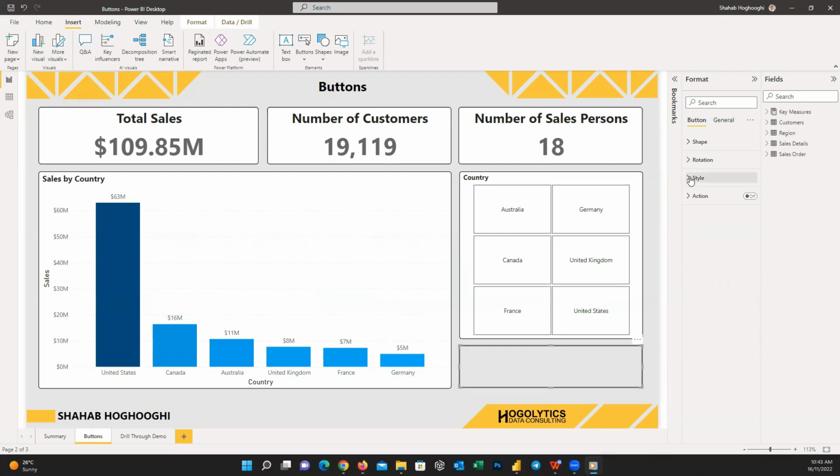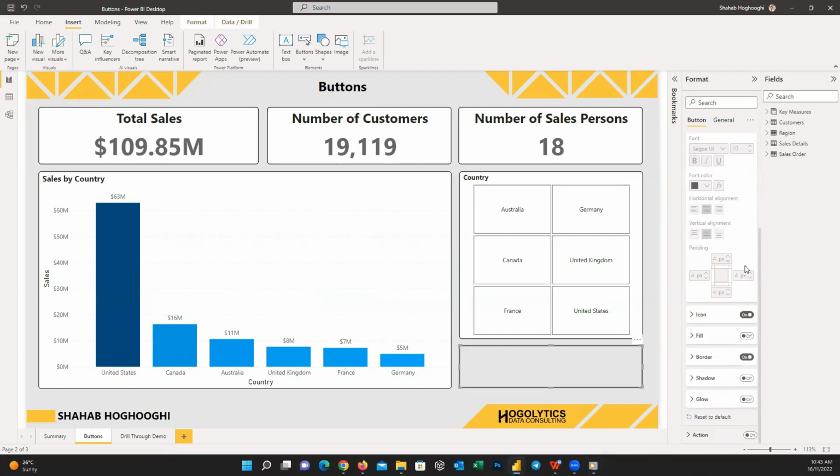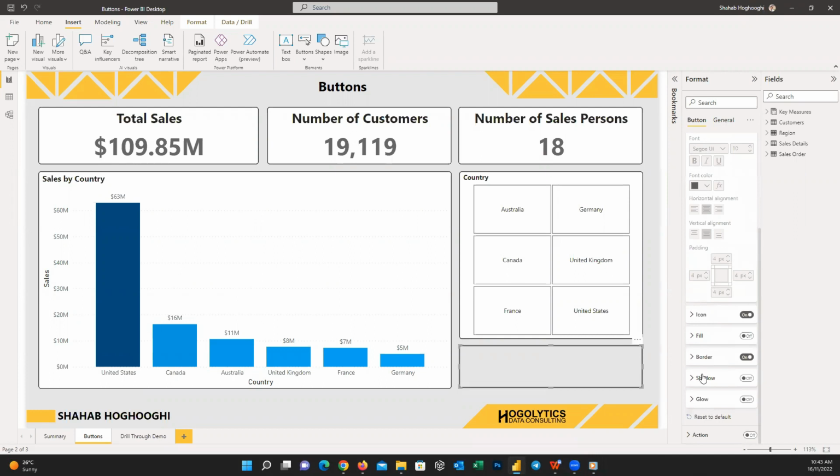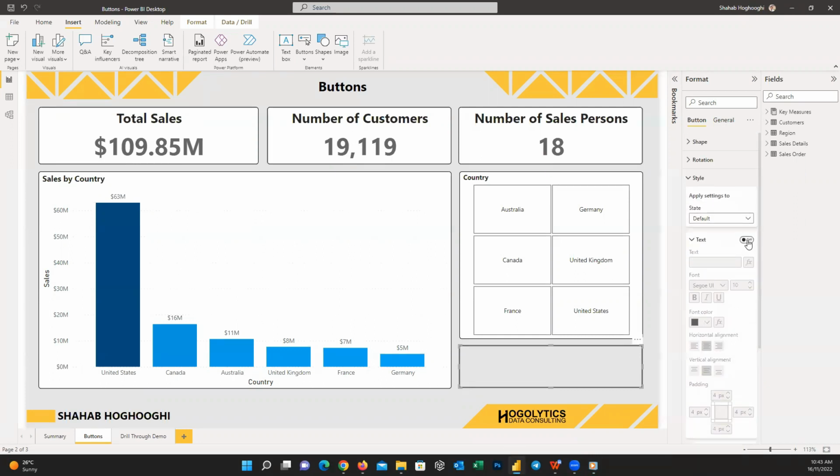If we go to the next section, Style, you can set the style of your button. The same as the Shape State section, here we have different states which help us to change the styles for each state. There are different options available to modify in the Style section. To apply each of them on your button, you should first turn the related toggle on.